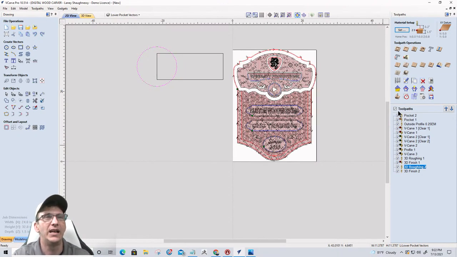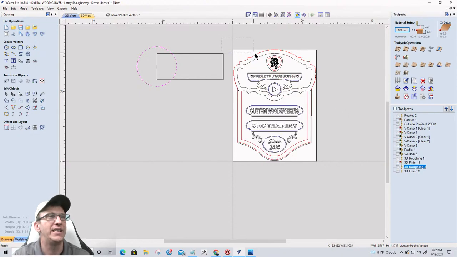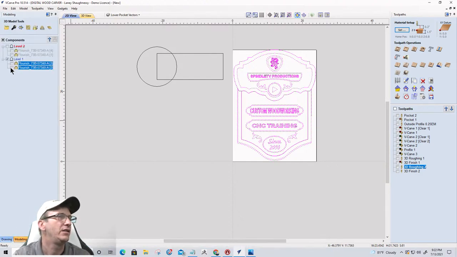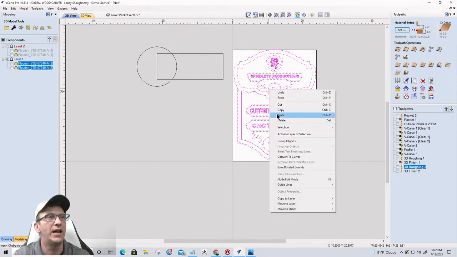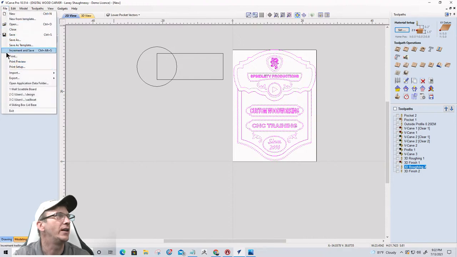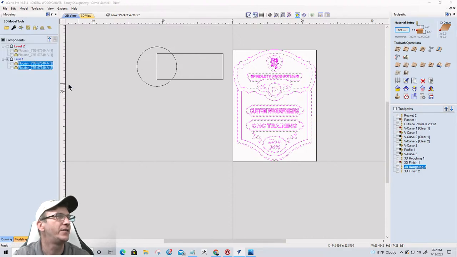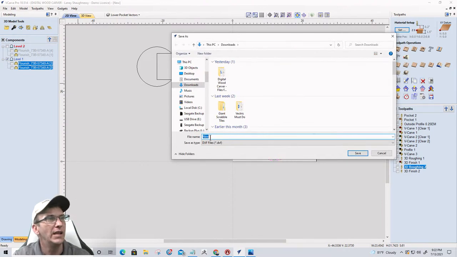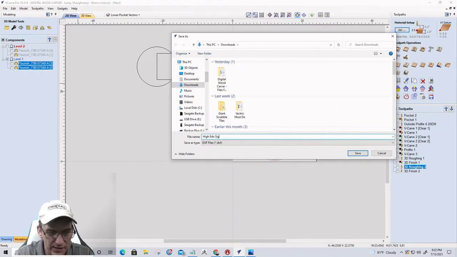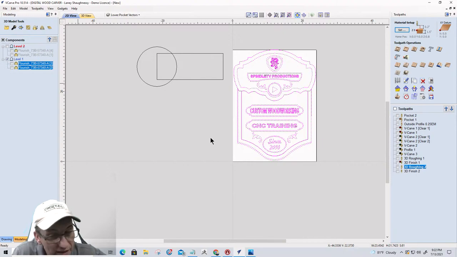All right, guys, let's quickly go over, and I'm going to take all of these vectors here. Okay, I'm going to take all these vectors. Let's turn off these two models here. Take all these vectors, and I'm going to copy those. I'm actually going to export them out as a DXF. And just call this high-end sign, and I didn't spell it correctly, but that's okay. And now we're going to reduce this down.